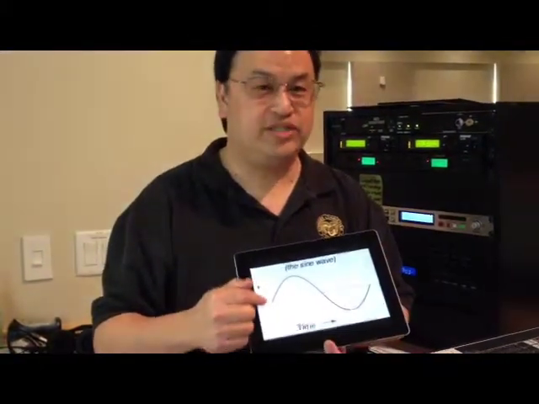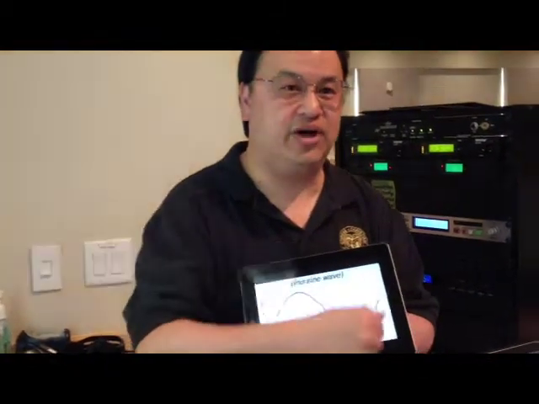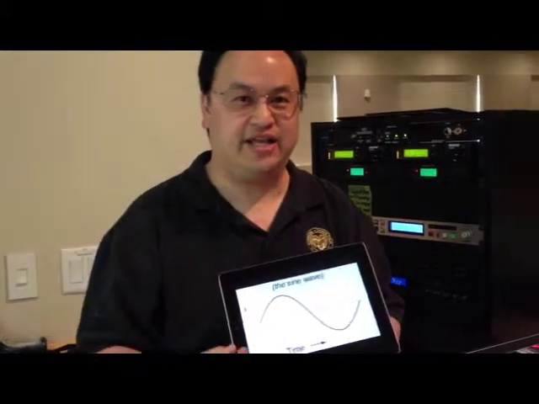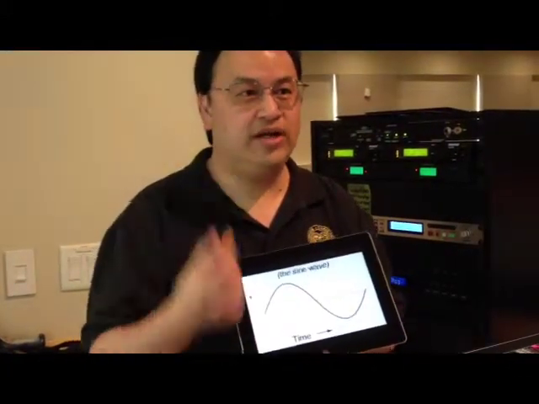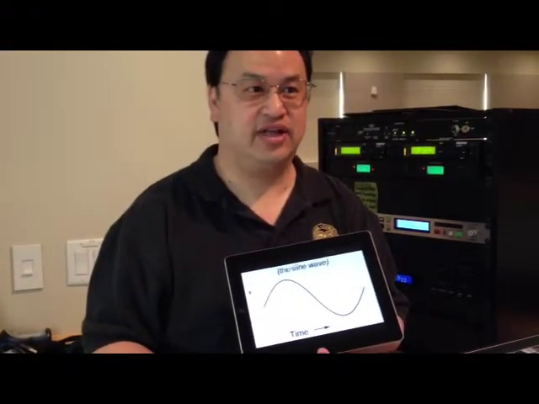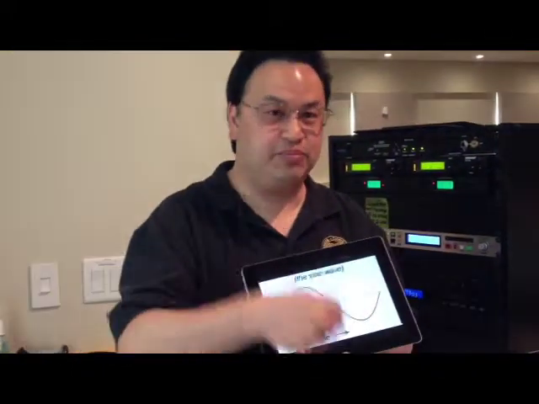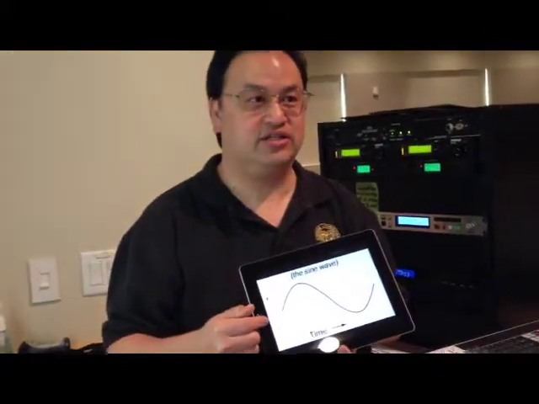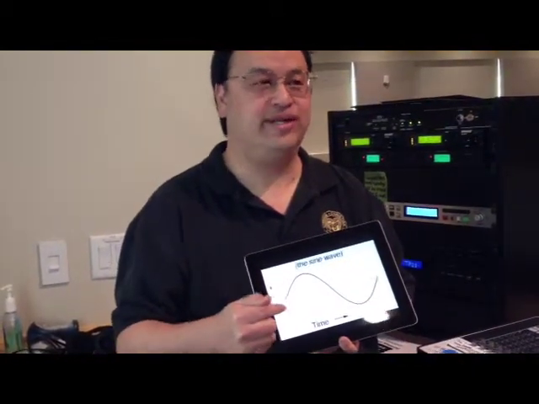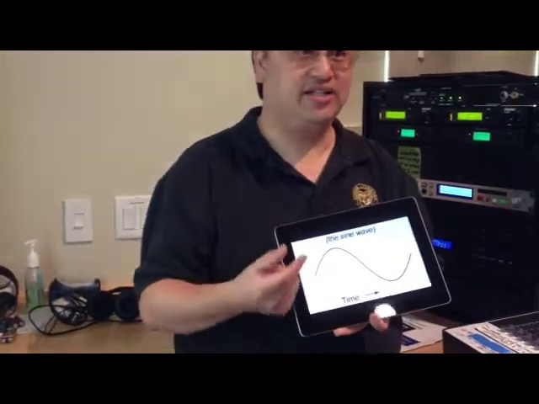So what's a hertz? A hertz is the number of sine cycles that happen in a second. One hertz is one cycle in a second. Twenty hertz is 20 complete cycles in a second. So 20,000 hertz, or 20 kilohertz, is 20,000 cycles in a second.